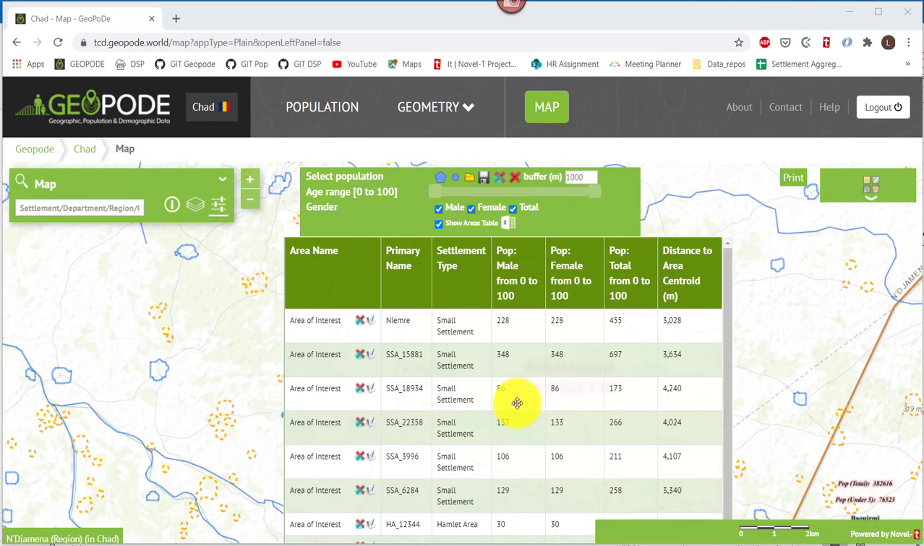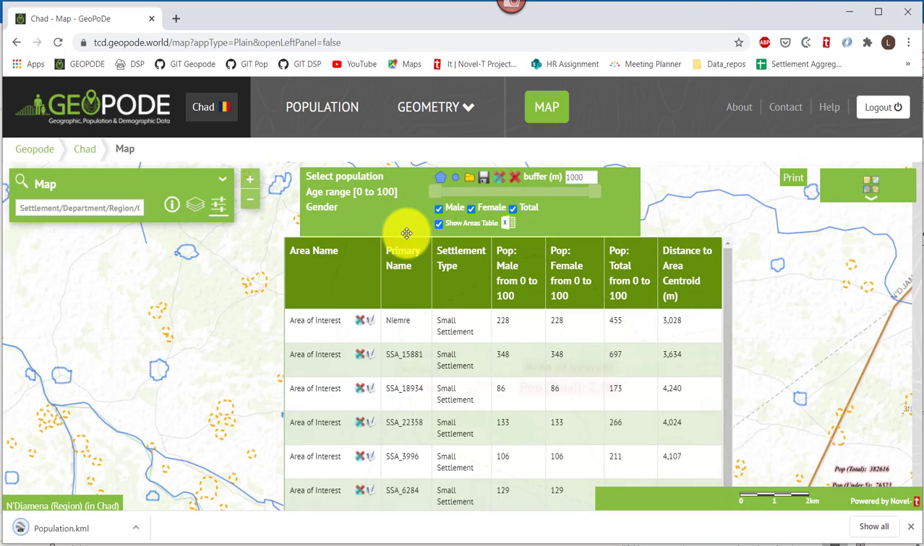Let's assume now that my area of interest has been drawn and I'm happy with it. And now I would like to compare this area of interest in another program, for instance, QGIS. Then I can save this as KML and it will be directly saved as a KML file to my downloads folder called population.kml, and I will be able to open this in another software.